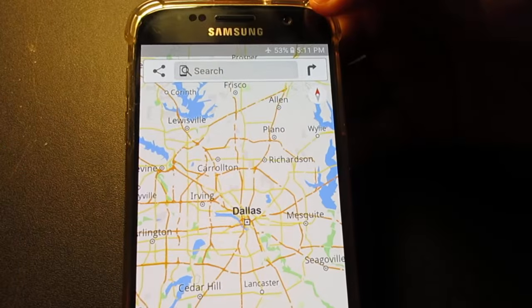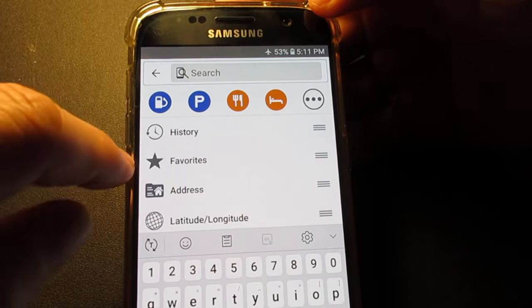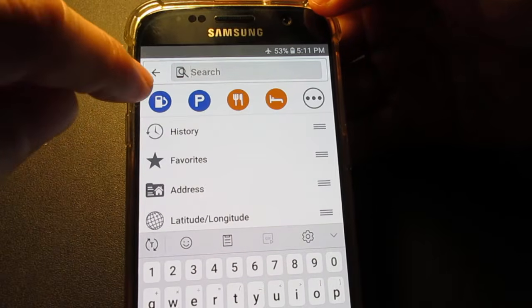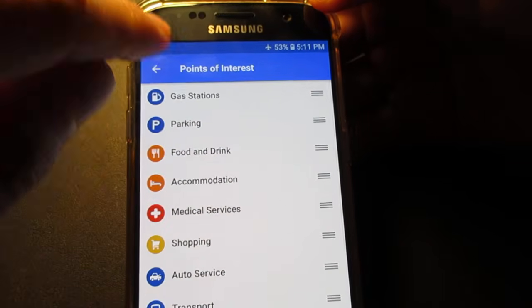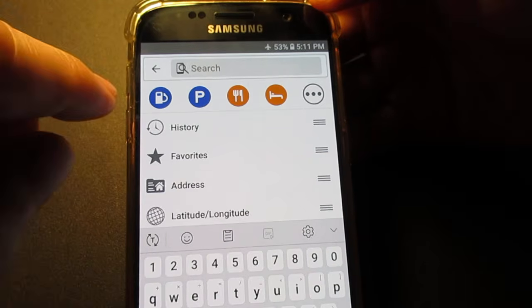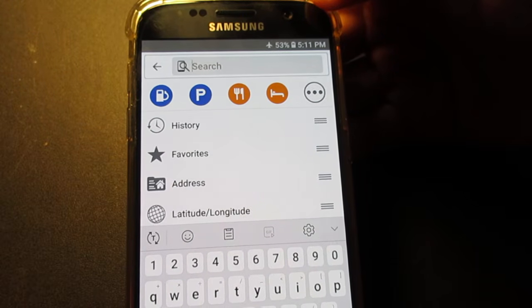Okay, so let's look up an address here. We do that by tapping the search bar here. Now, you do have icons here for categories. You also have the triple dot for more categories over here if you want to add them in, but I keep it simple. So I'm just going to use address here, and I'm going to look up 611 East 6th Street, Austin, Texas, because I know that's in the database.